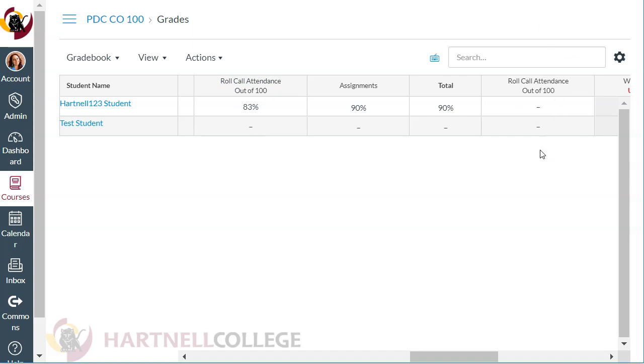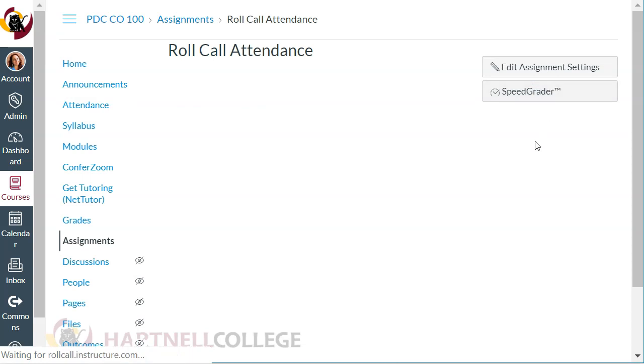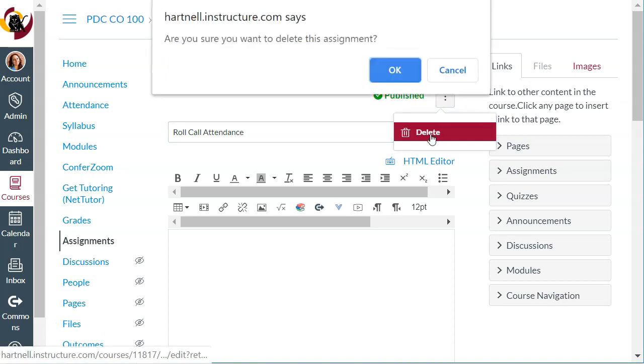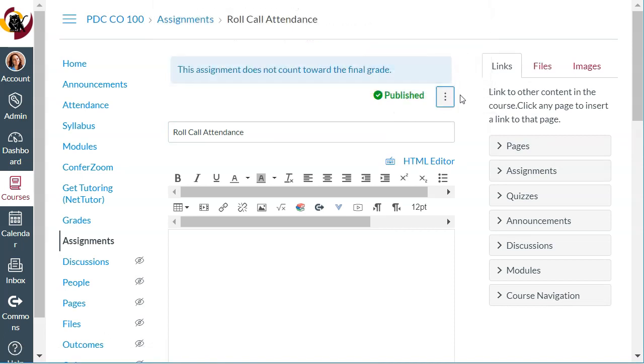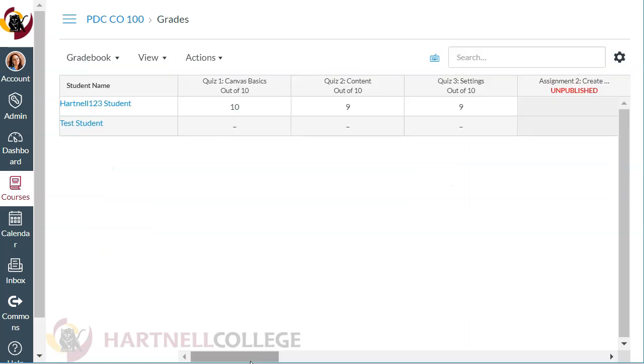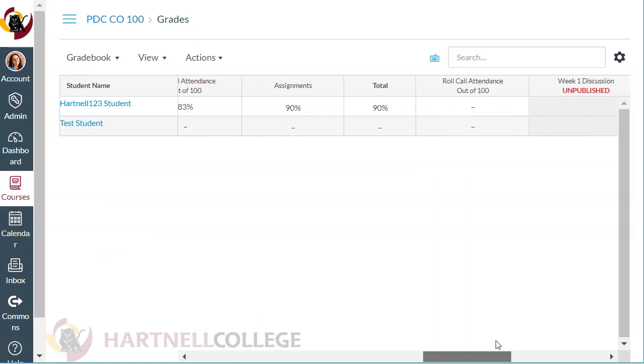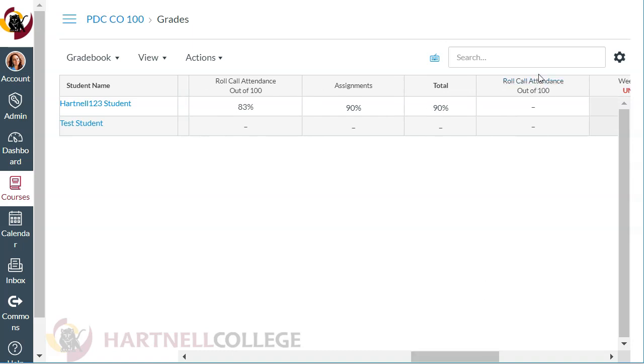Basically, you can just not worry about it for right now, just to get things up and running. Or you can click on the title of the one that you don't need, click Edit Assignment Settings, and just delete it. All right, so just to slow that down, I'm going to take you through this one more time. Grades, find the attendance tool that is not the real attendance tool, our little phantom attendance tool.